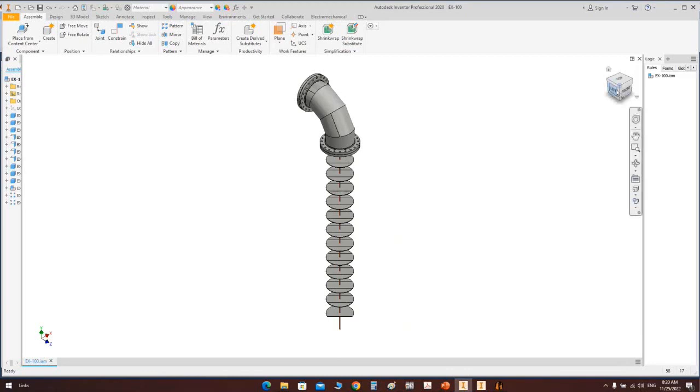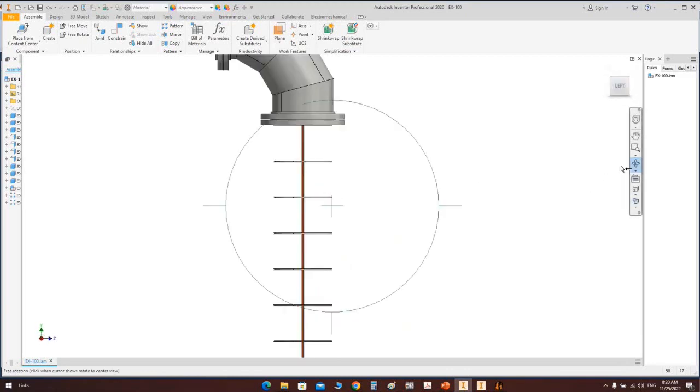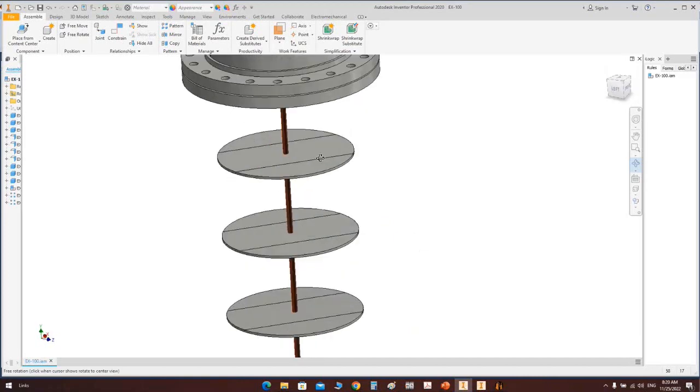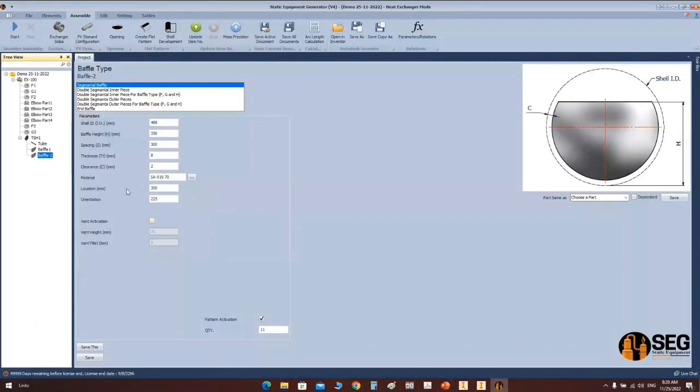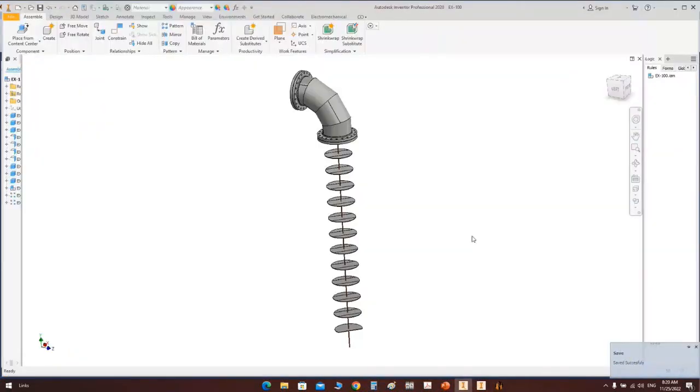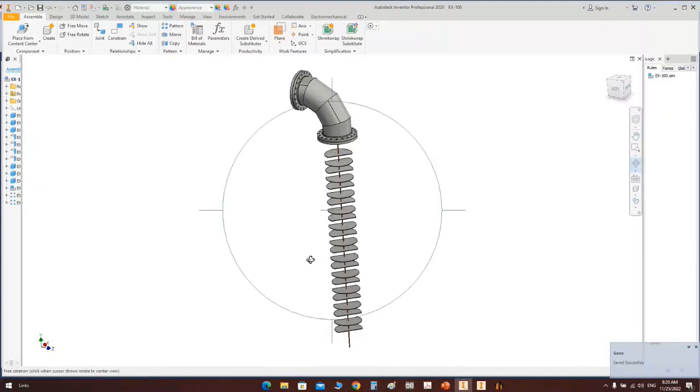Okay, one more thing here, if you can figure the location of the second baffle, we changed the orientation only, but the location we didn't change it. So from here, from the location, edit the location and start reassembly again to modify the second baffle location. Now we have the second baffle.